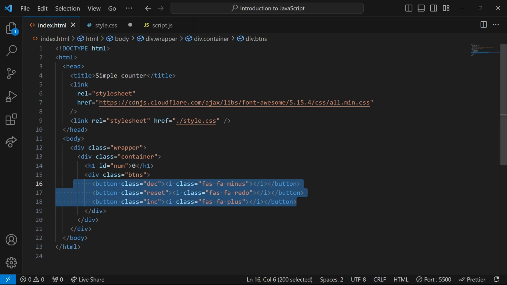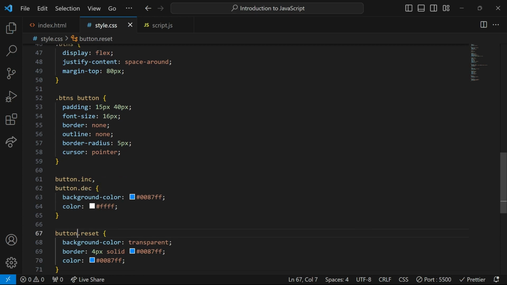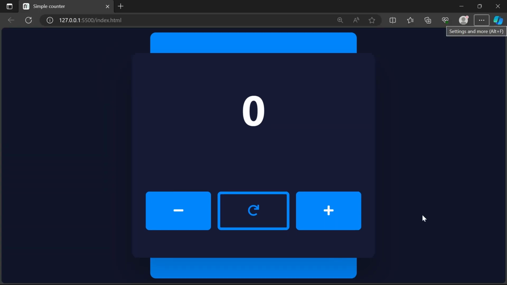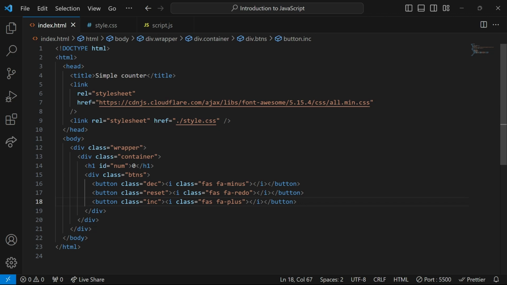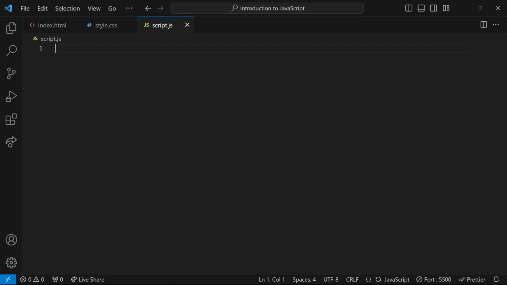So when I go straight to my HTML, all I need to do is to close this gap between the dot and the button element. So once I save my code and I go straight to my browser, you can see the change that has been made. Now that we've properly set up our HTML and our CSS file, the next thing we need to do is to set up our JavaScript.